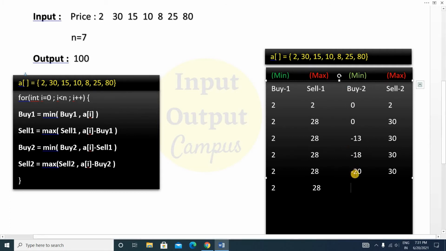And for y2 we'll check this minus 20 and 25 minus 28, that is minus 3. So which is minimum, minus 20 or minus 3? So minus 20 is minimum. So we'll write here minus 20.